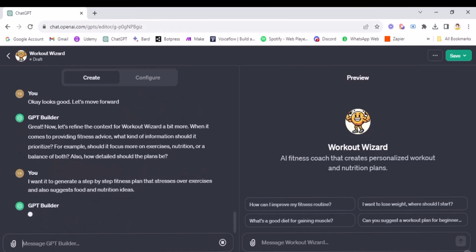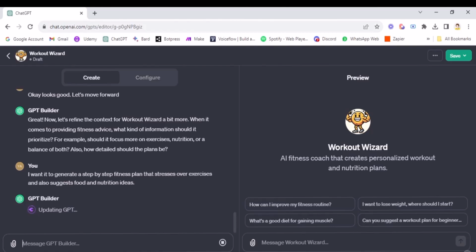Isn't it so simple to create the bot? You just need to talk with GPT Builder and your bot is made. No coding, no workflows, nothing. So easy and simple.